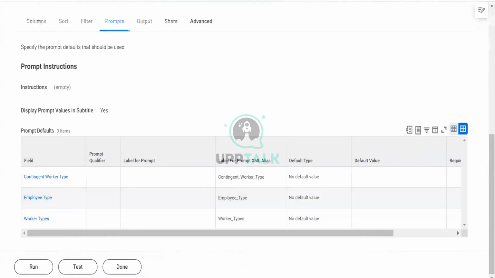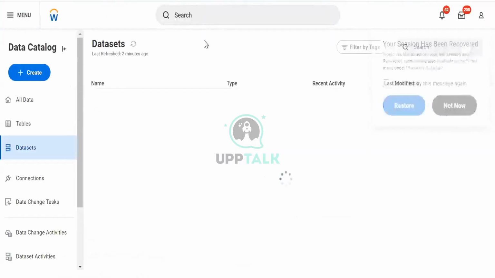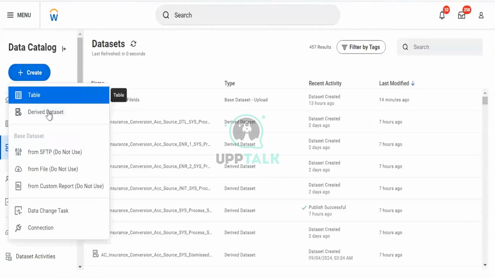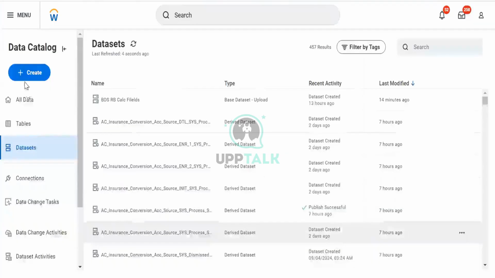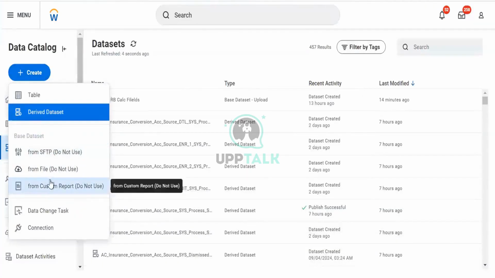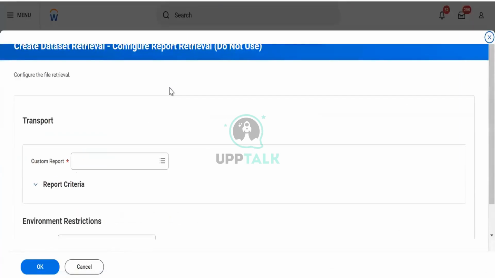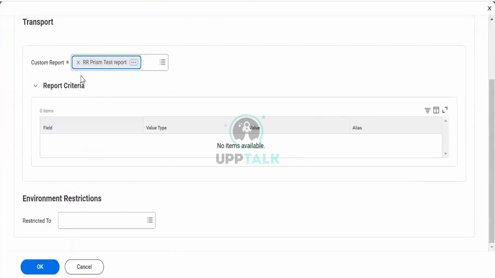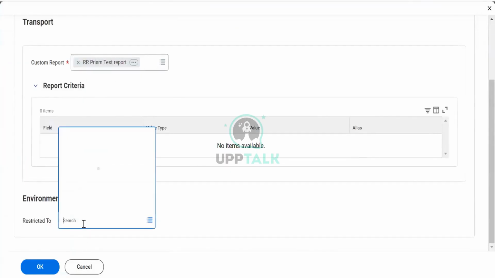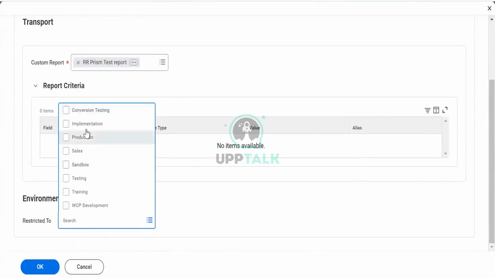When I go to the data catalog, I will go to create or derive to test it. I will click on create from custom report and search for the report. See, it came over here. This one, and restrict in the environment. And we can restrict it better, in which tenant it should come. Just a second.